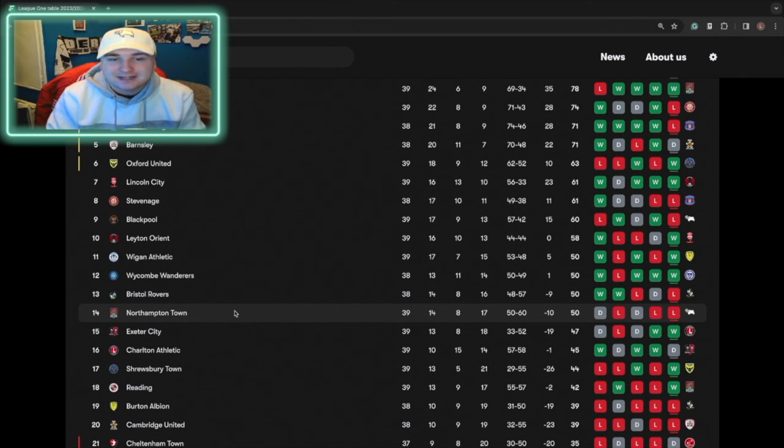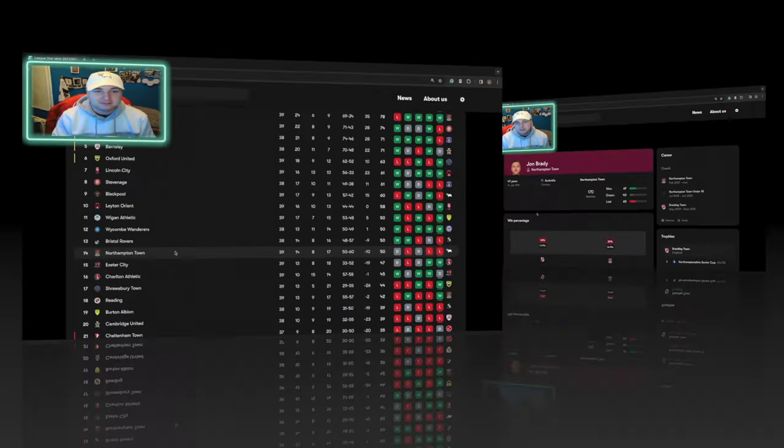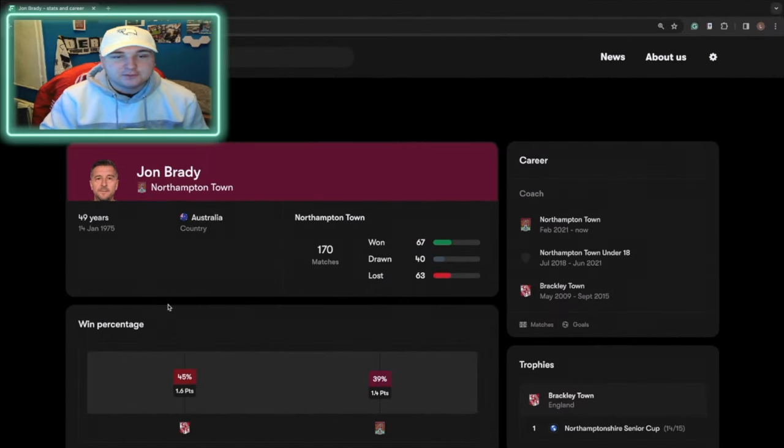Northampton in a space of nothingness. So shall we take a look at their manager, their squad and their danger men? So here is the manager of Northampton Town. He's been at Northampton since 2018, where he was the under-18s manager. He became the manager of the first team in February 2021, and he spent time at Brackley Town between May 2009 and September 2015. He's an Australian 49-year-old.